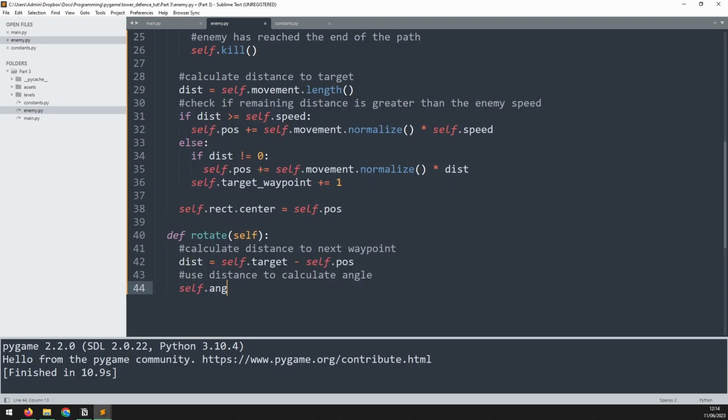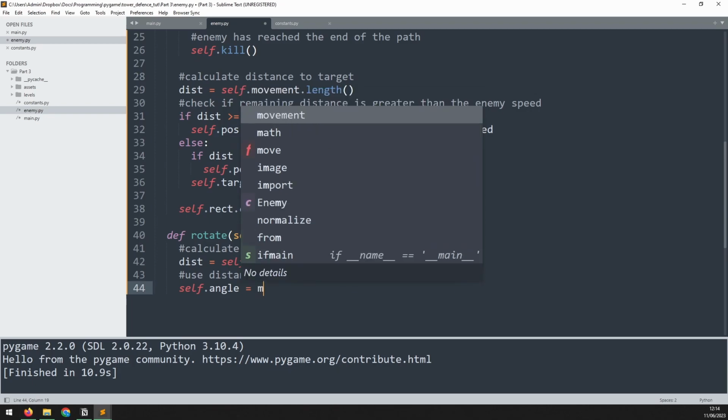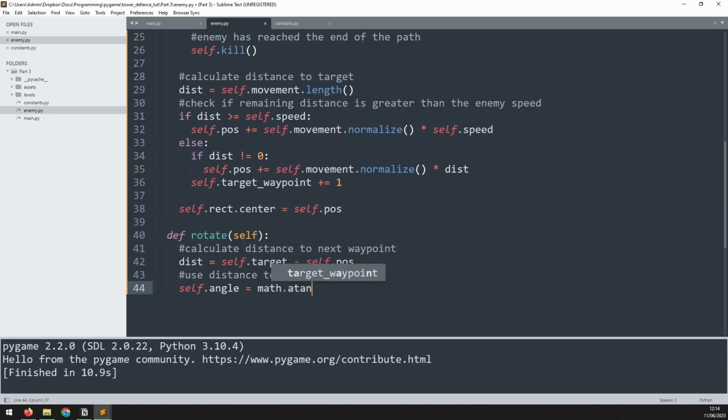So we'll say self.angle is equal to, and I'll set this up in steps. So first of all, we'll say math.atan2, and here we need to pass the y distance and the x distance. So we need to break this down into its two individual components. So for the y distance, we'll say dist at index 1, and for the x, it's dist at index 0. Now, because the y coordinate is flipped in Pygame, it starts from top and goes down to the bottom, we need to invert this by saying minus.